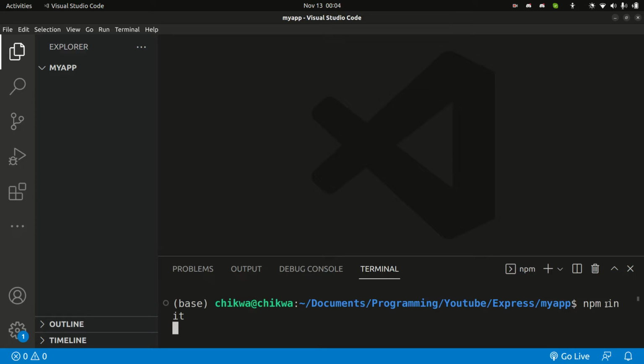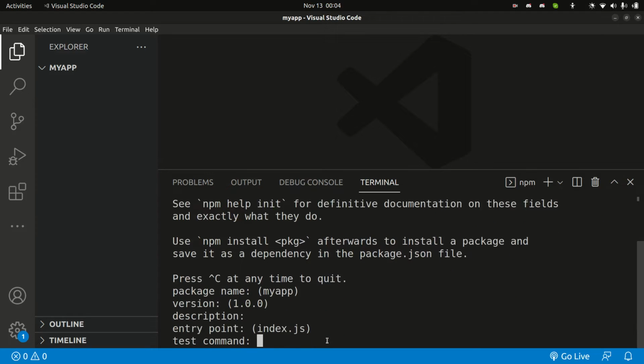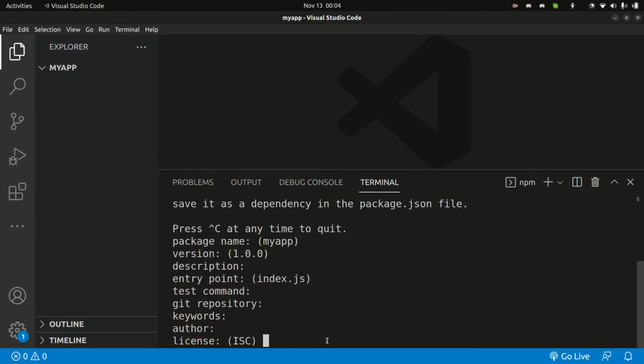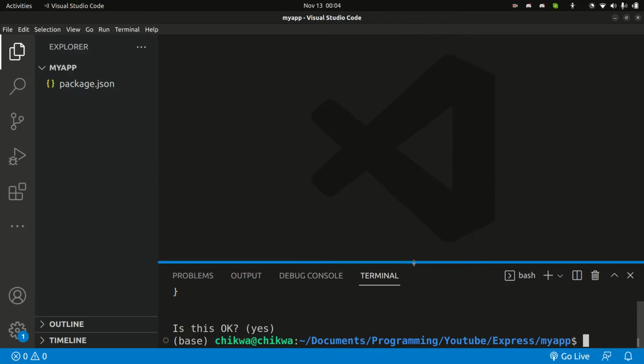Now, it's important to remember that we'll be prompted to answer a few questions. I'm just going to leave this blank. I'm not going to write anything. Okay, and as you can see, the package.json file is created, which is lovely.